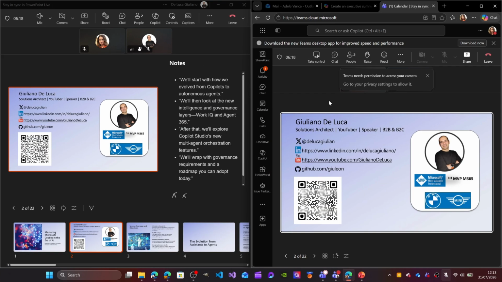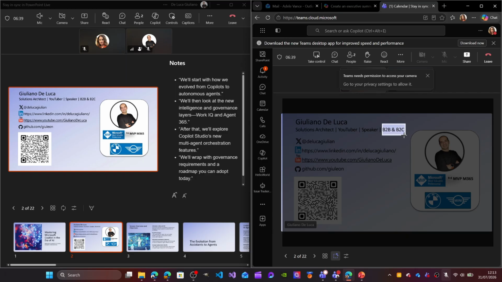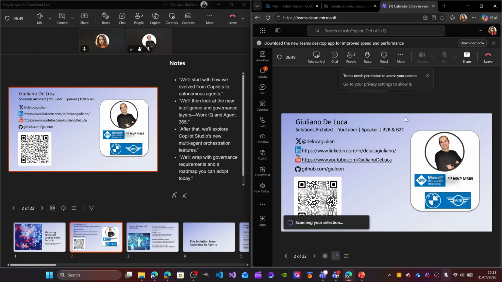The second new feature is powered by Copilot. I am here looking at the presentation with Adele Vance. Let's say there is an acronym or something that is not really clear to me. So what I can do here is use this new icon, select and drag text to ask Copilot. I'm going to drag and highlight this acronym because B2B and B2C is not really clear. Now I'm going to click on explain this text.